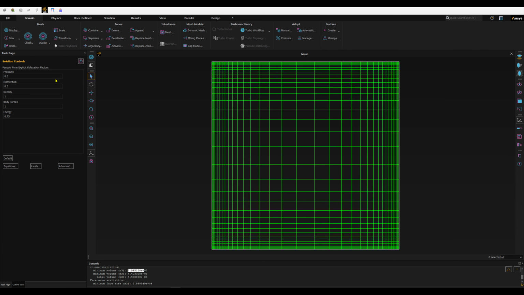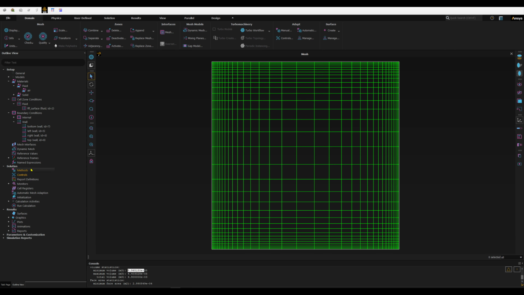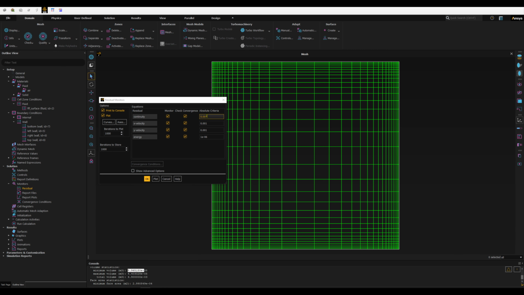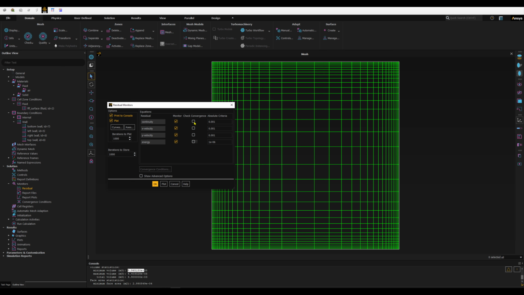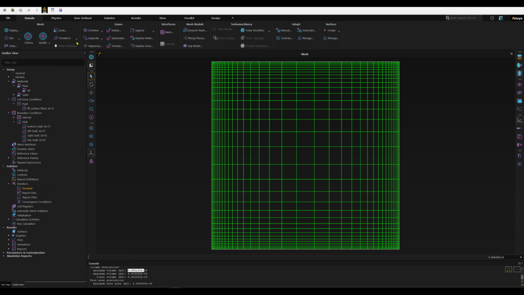And for the controls and the under-relaxation factors, I will keep the default values here, and then I will go to the monitors and double click on the residual. I need a very low residual. I can change this value, but I will keep the default because I'm going to untick check convergence. It means that I will give a number of iterations, 250, and it is enough for this problem. So if the residual reaches this value, it will continue to reduce until it reaches 250 iterations. So I will press OK here.